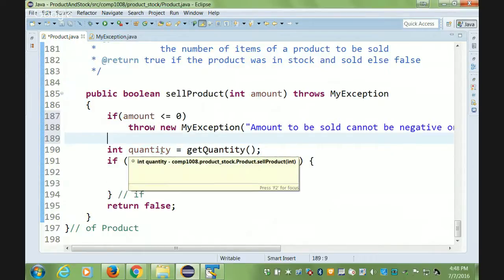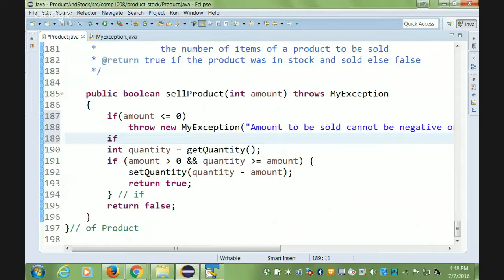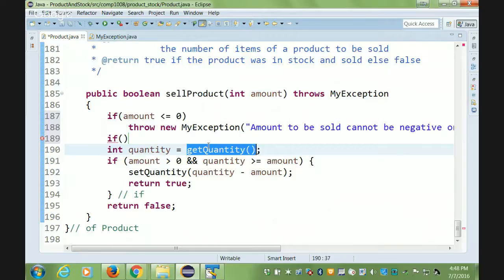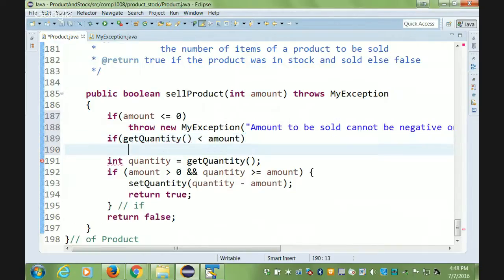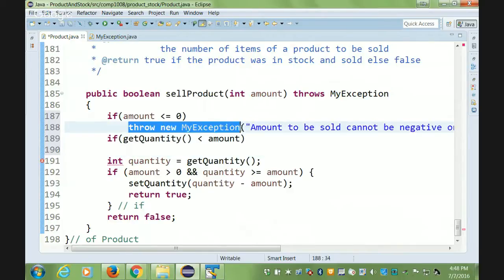Let's create a throw of my exception. Okay, what else is a problem? If the quantity that you get is less than the amount, you can't sell it, right? How can you sell something if you don't have it in stock? So again, you can say throw new exception.